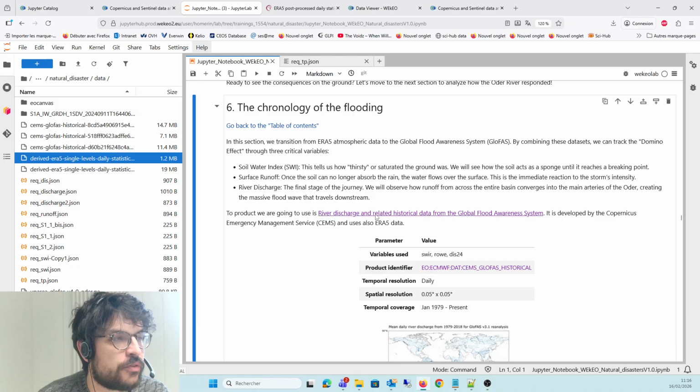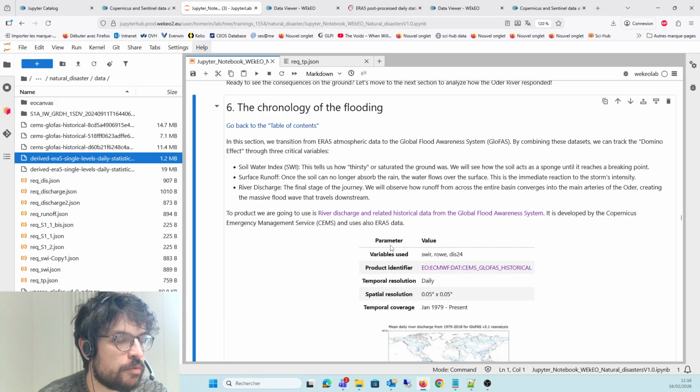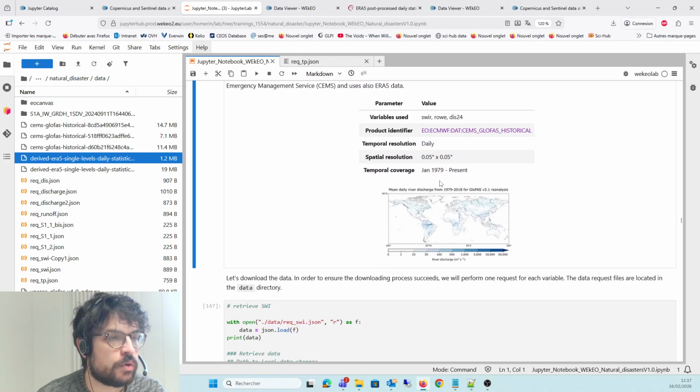Just like before, you can visit the dedicated WEkEO page to know more about the data. So here are our 3 actual variable names. We also have daily data, and those have a 5 kilometer resolution approximately. We also have a very wide temporal coverage, but same as before, we are only going to retrieve data from 2024.